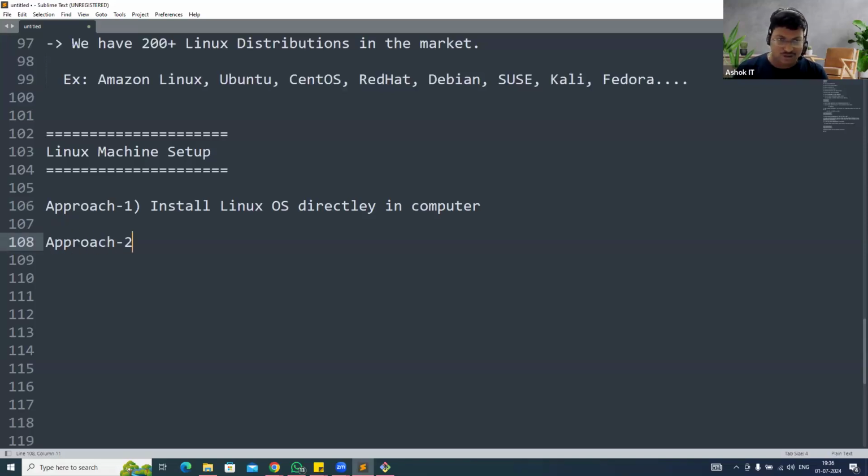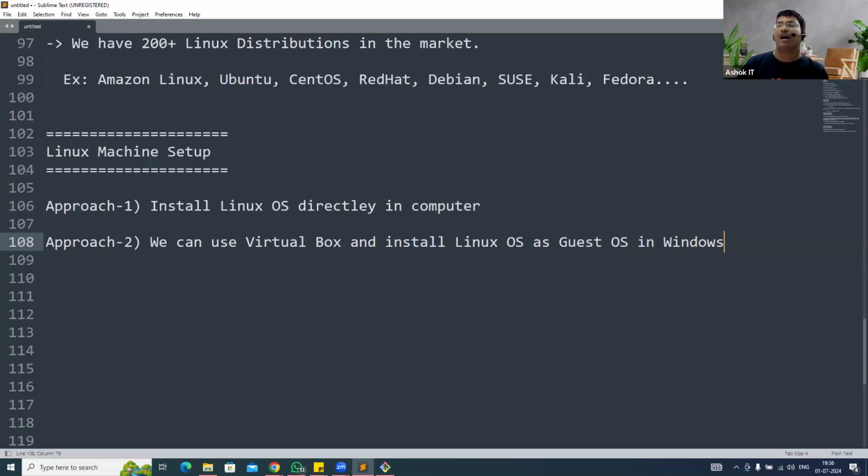Then second approach, we can use virtualization. We can use VirtualBox and install Linux OS as guest OS in Windows. We are already having Windows operating system. In the Windows operating system, we can install one VirtualBox, like Oracle VirtualBox. Using that VirtualBox, you can install Linux also. That means in one computer, you can use 2 operating systems, Windows and Linux. Windows is our main operating system. Linux is our guest operating system. That concept is called virtualization.